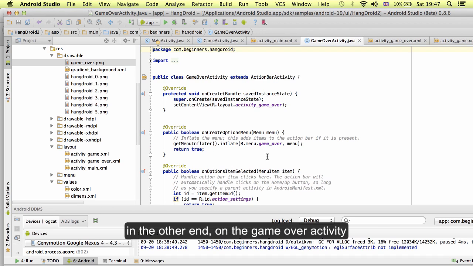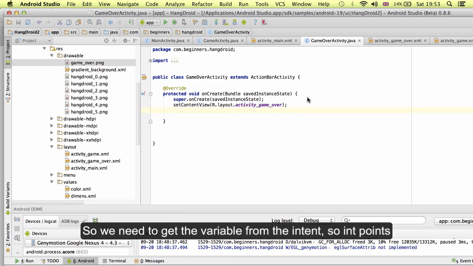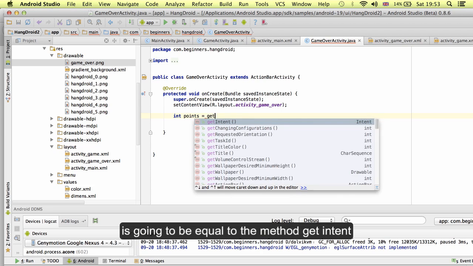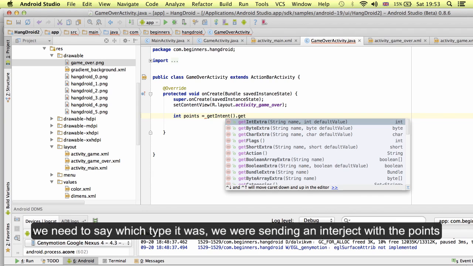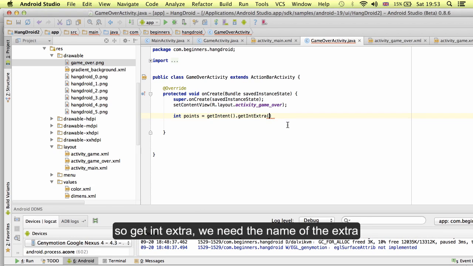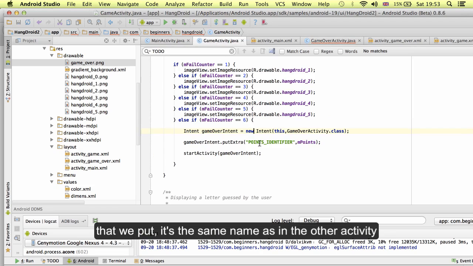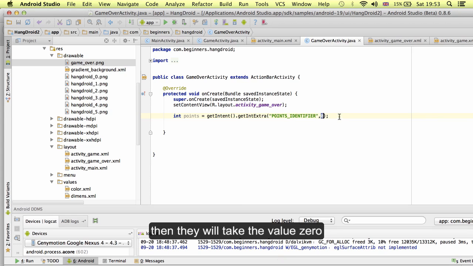the game over activity. Please remove these two methods that we don't want. Okay, so I need to get the variable from the intent, so int points is going to be equal to the method getIntent. In this case, when we say get extra, we need to say which type it was. We were sending an integer with the points, so it's getIntExtra in this case. We need the name of the extra, which is the same name that we put in the other activity, and then the second parameter is a default value. In case the extra is not coming with the intent, then it will take the value 0.